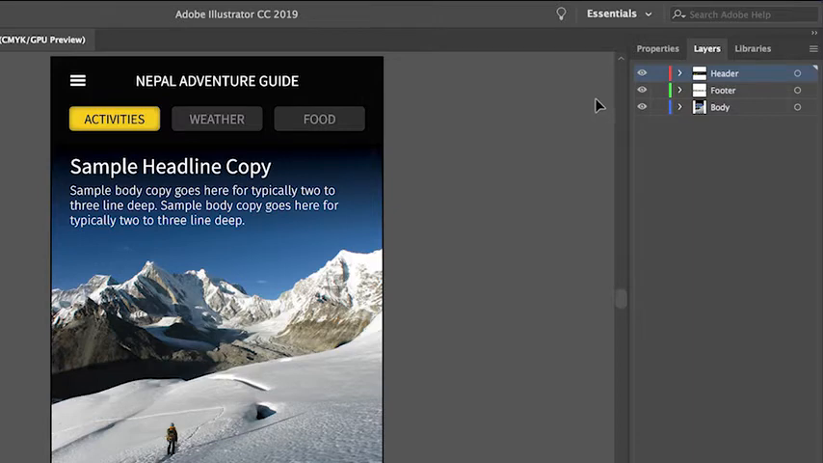Layers can be arranged so that all of the content on one layer is above or below the content in another layer of the document. When you start a new document in Illustrator, you begin with a single layer. All content in your document is on that layer. You can create new layers based on what you need. In this document, there are 3 layers. These layers were created to help organize the content in the app design by section: header, footer, and body content.